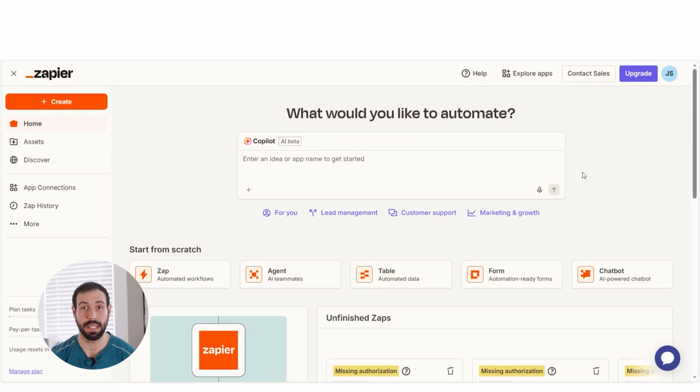Do you want to be able to log your Metricool metrics onto Google Sheets? Let me show you how to do it automatically using Zapier. To do this task, I want to create a Zap. In Zapier, a Zap is a simple way to connect different apps and make them work together automatically.